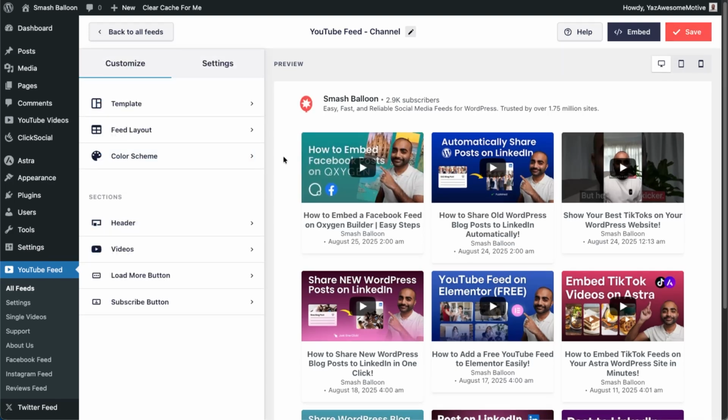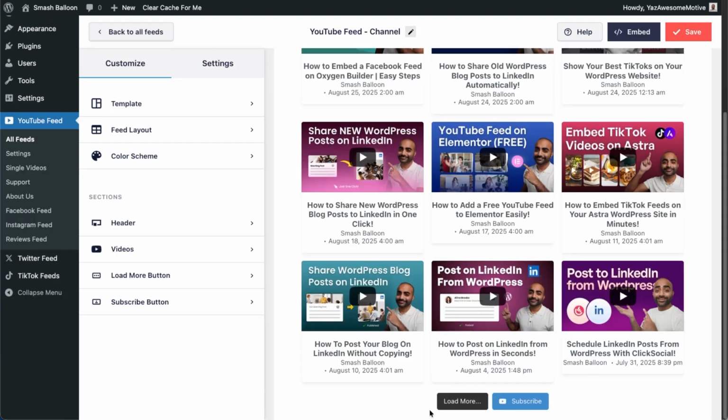If you scroll down to the bottom of your feed, you'll find 2 buttons here, one that says Load More and a Subscribe button. These are customizable too. Inside the Customize tab once again, right at the bottom, you can customize these 2 buttons.